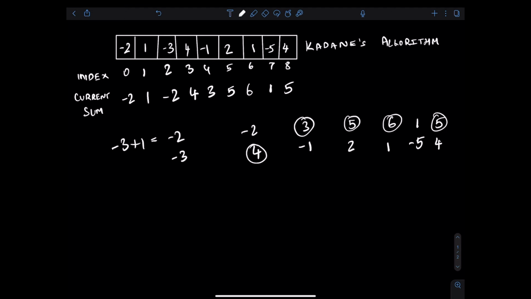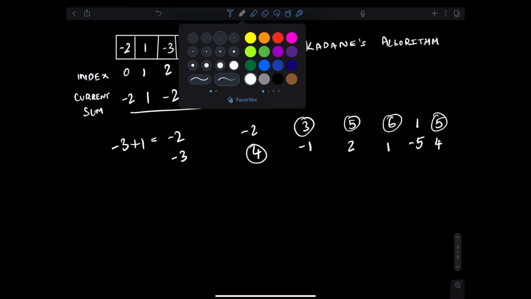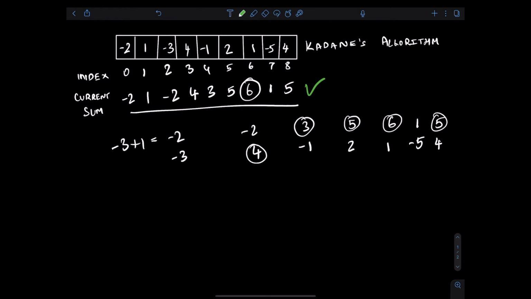So if you look through this entire list, we have the maximum sum that you get when you end at a certain index, regardless of where you started. So if you take the maximum of this, you have 6, which is our result. It's quite a cool algorithm, and once you understand how it works by running through an example, it makes things a lot easier.